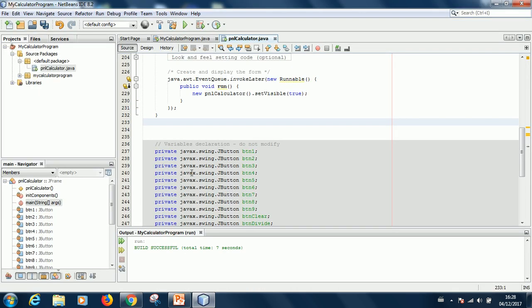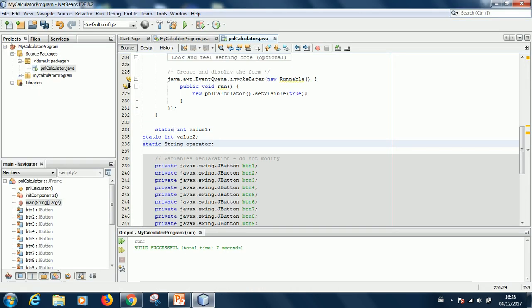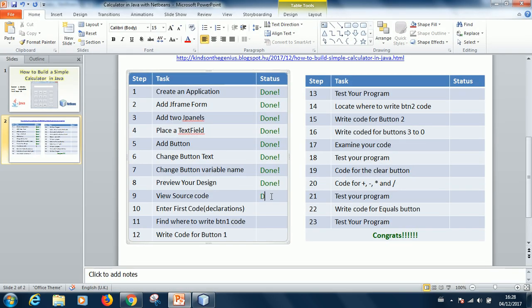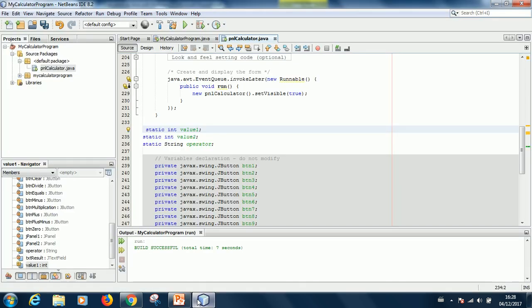Copy and paste. Alright, so this is step 10 completed. Step 11, view the source code, enter first code declarations. That is what we just did. Find where to write button 1 code.